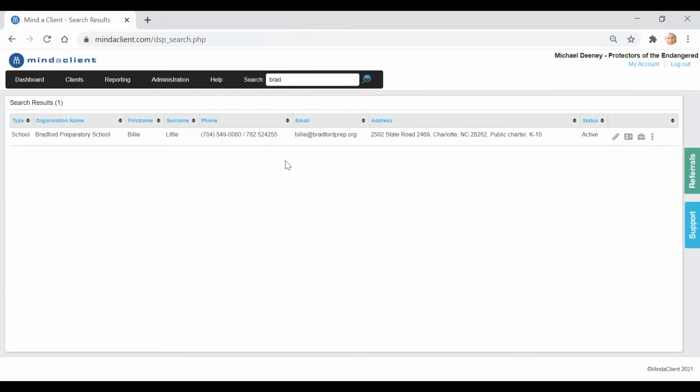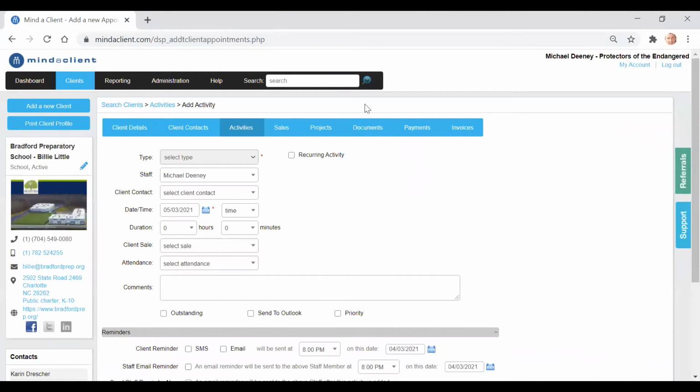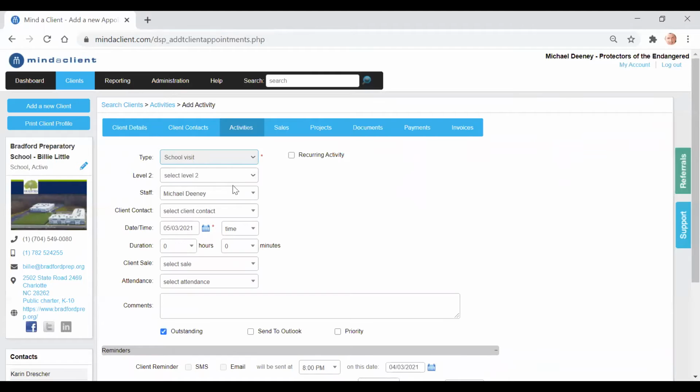So you search for the client. From your search results, you just click add an activity. That goes into the client's record. You select the activity type. Here's a sample that we've added. These can be added to by yourself. So a school visit, callback, customer care call, sale follow-up, anything like that. So you're scheduling a school visit here. It's yourself doing it.